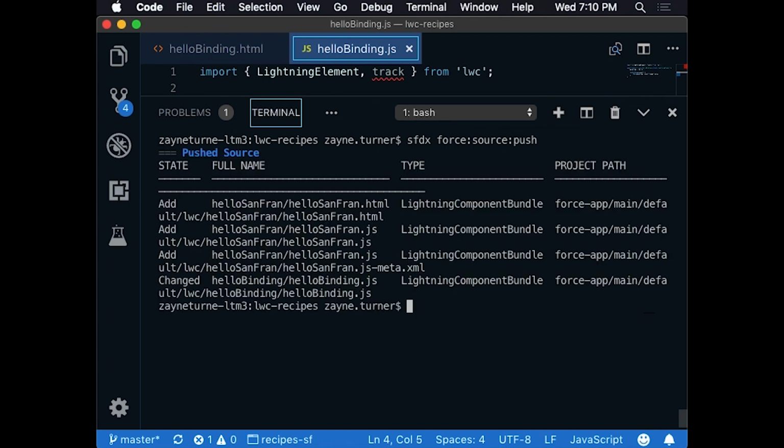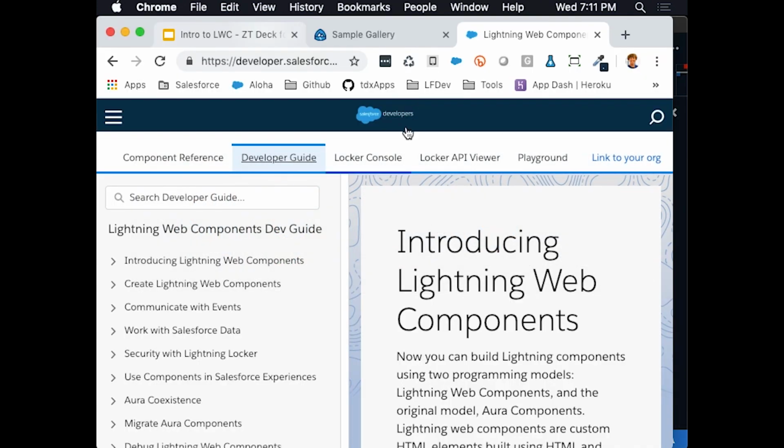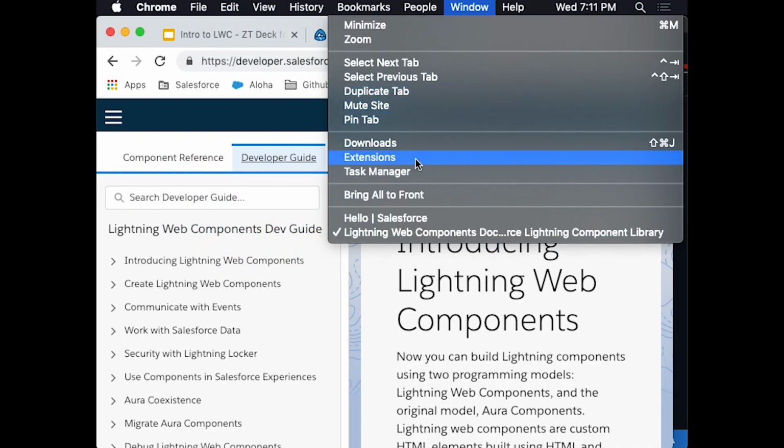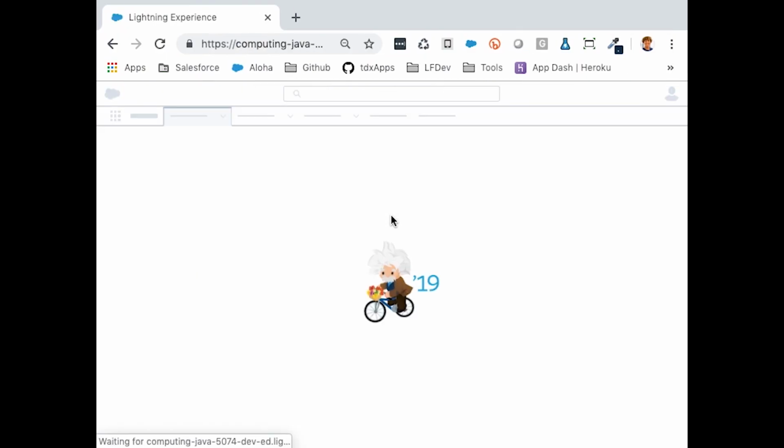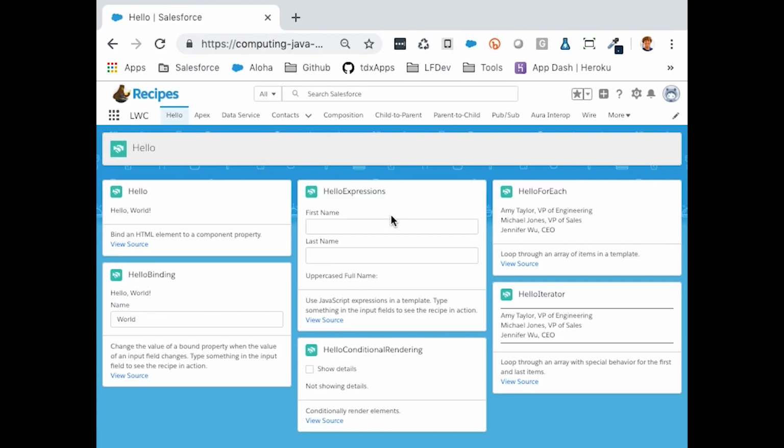And we see that we added our very exciting Hello San Fran bundle, Victory 1. But then we changed our Hello binding. We got rid of that track decorator. So now let's go back into our org. And I really need to get this tab figured out. Okay, and we're going to refresh the page. So we remember what our Hello binding recipe did before, right? When I typed, it updated. It was magical and wonderful.